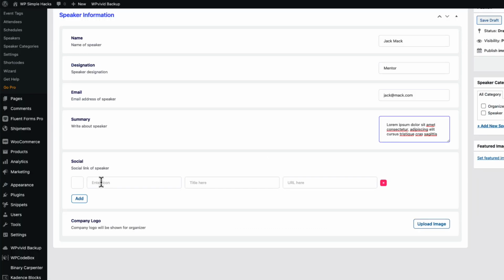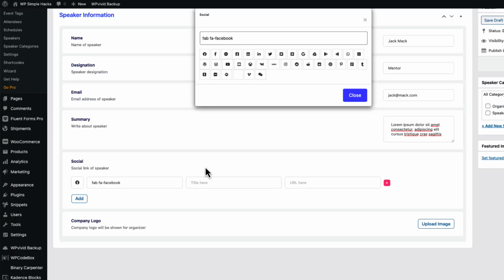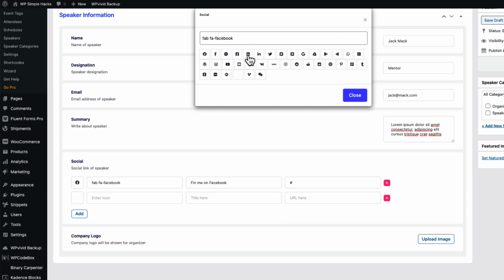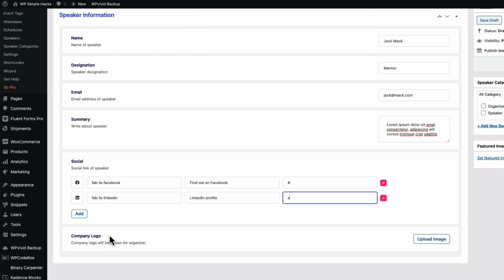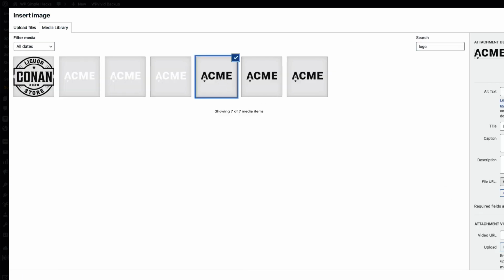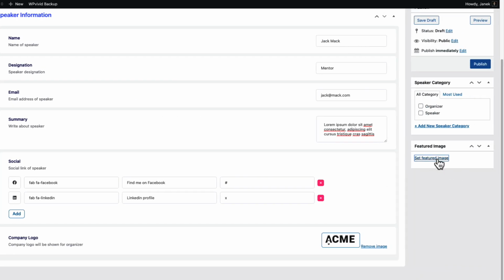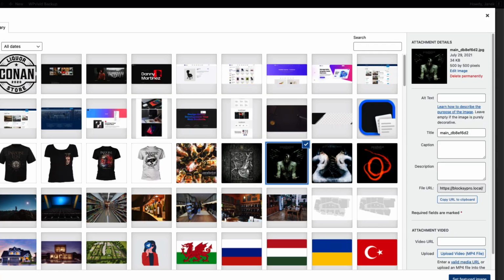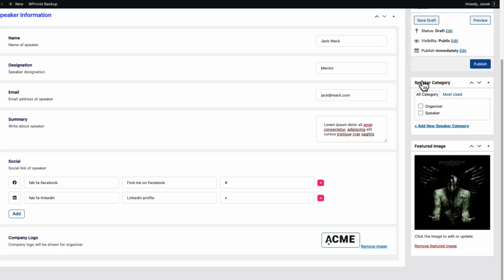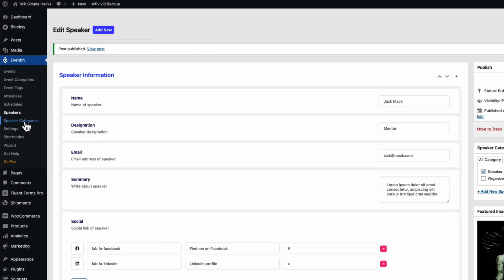We can add some social icons here, for example, Facebook or LinkedIn, and so on. You can add the company logo if needed, and feature image. Choose a speaker category or add your own, for example, speaker or organizer. Now let's publish it.